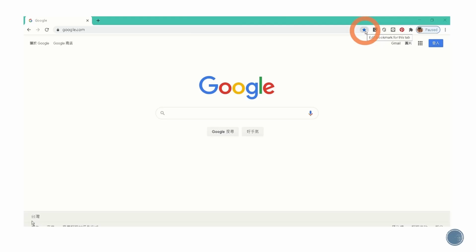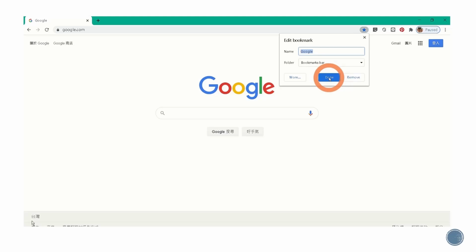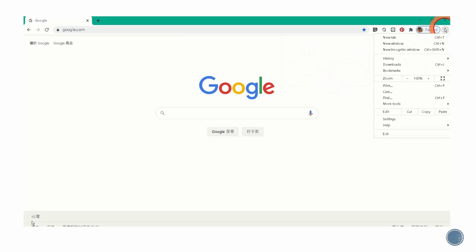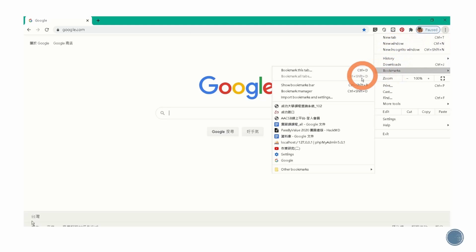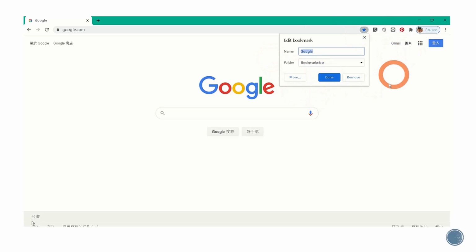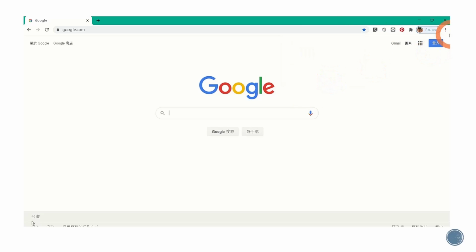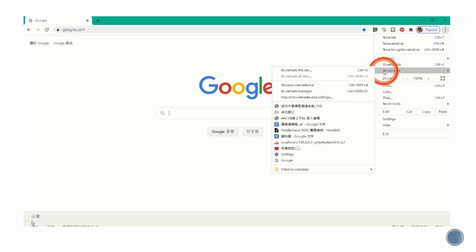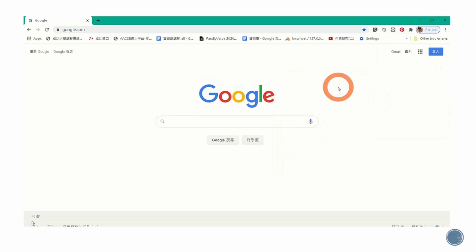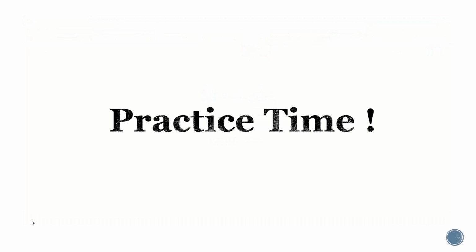I click the star button first and click Done. Or I click Bookmarks and click Bookmark this tab. Also click Done. And you can see this page is in our bookmarks. And I click Show Bookmark bar. And you can see the bookmark bar now. And it's your turn to practice. You can pause this video and practice.